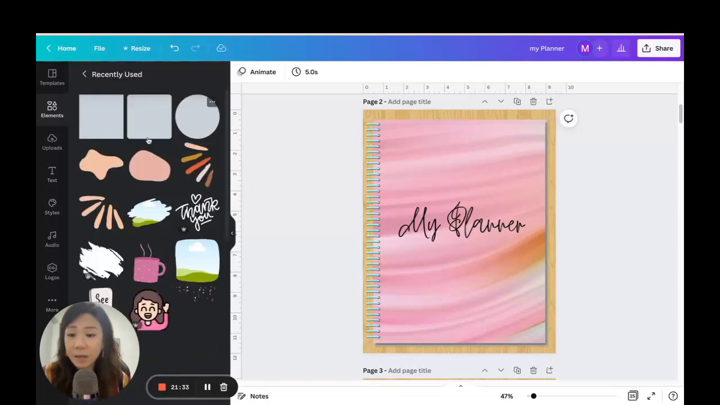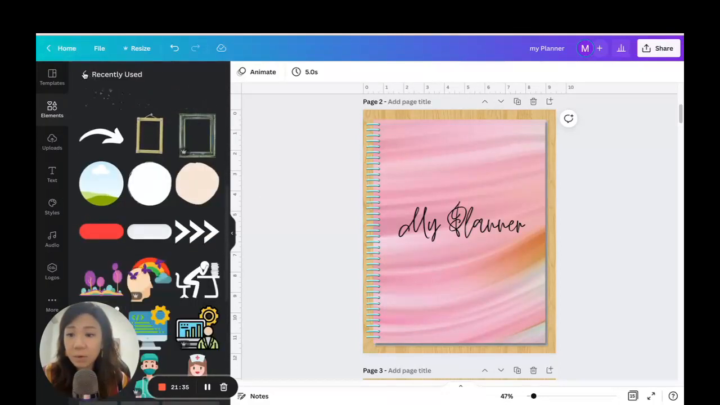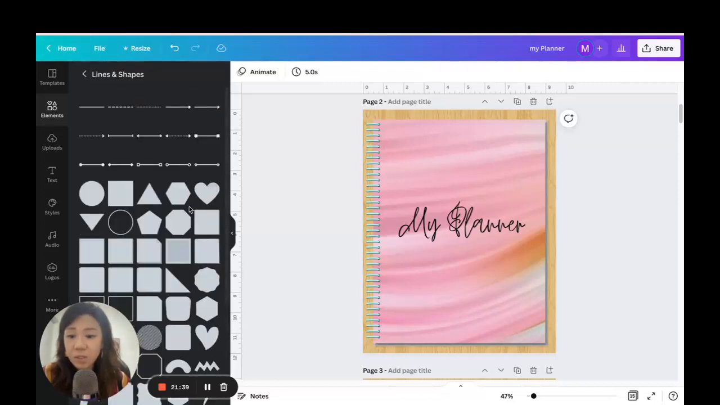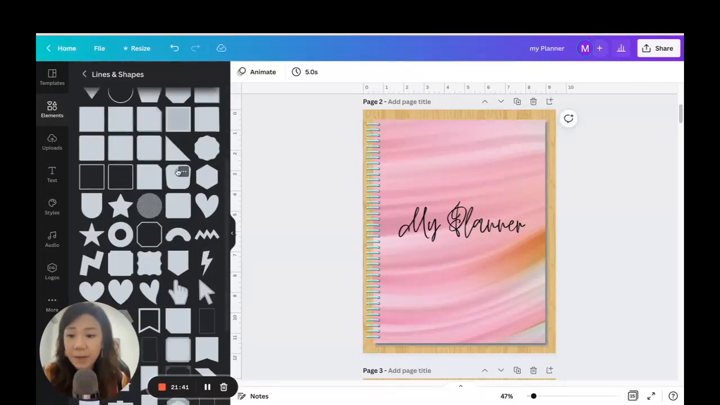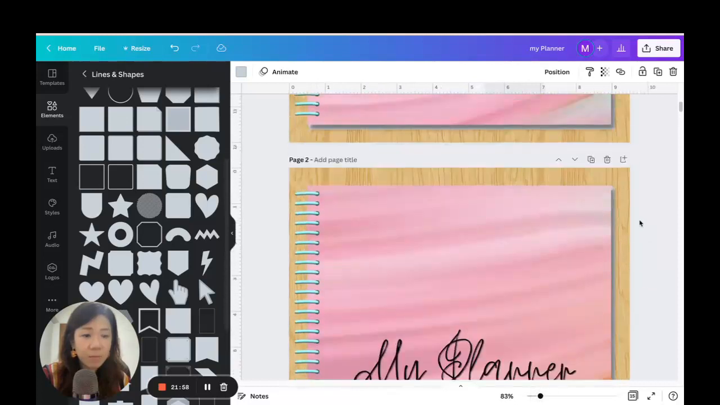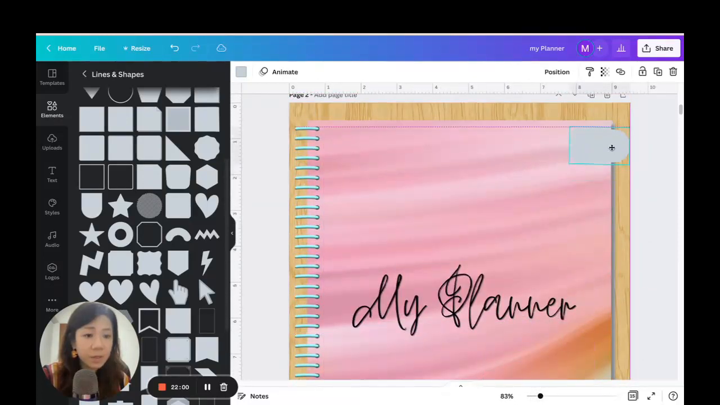So let's say just coming back here, I'm going to go to elements, going to lines and shapes. Let's choose a shape for my tab. I could have something like this and just turning it around. I'm going to use this as the edge of the tab, so we're going to try with that, shifting it like this, zooming in so you have a better view of it. And here, so this is going to be my tab.